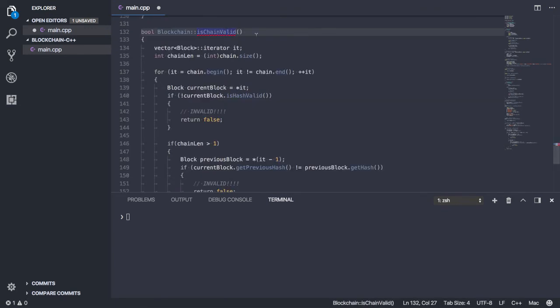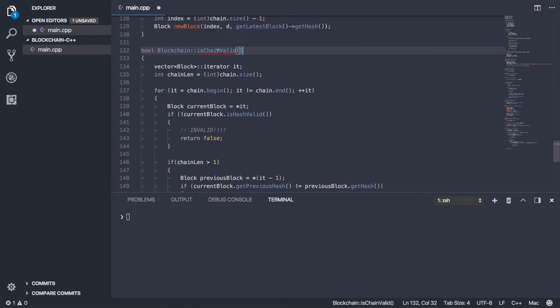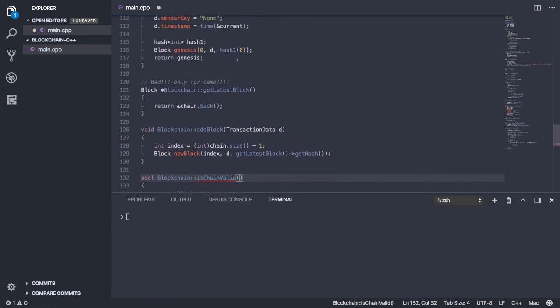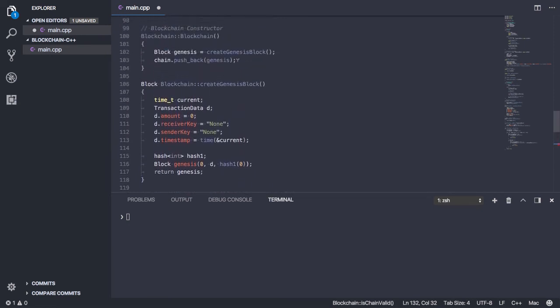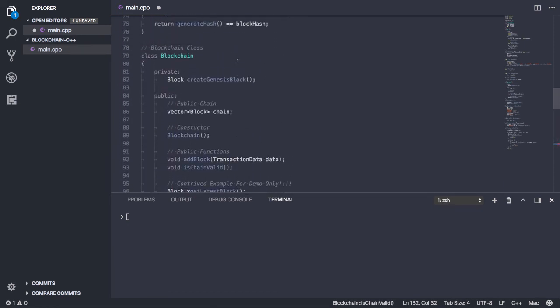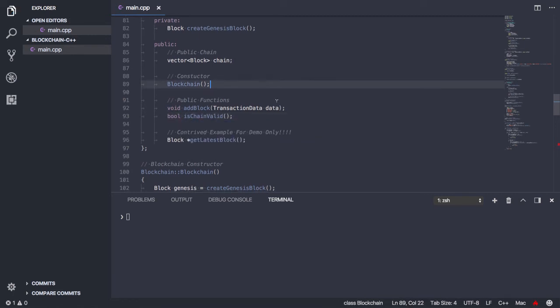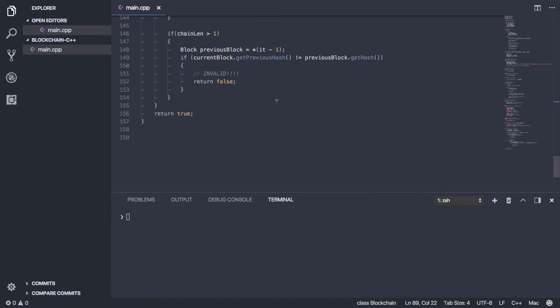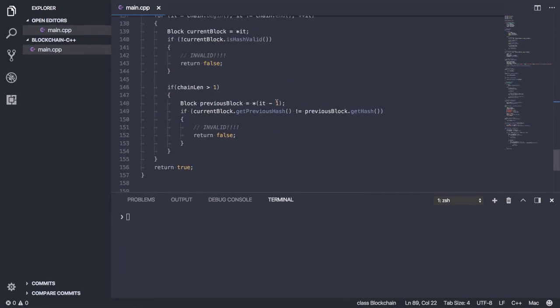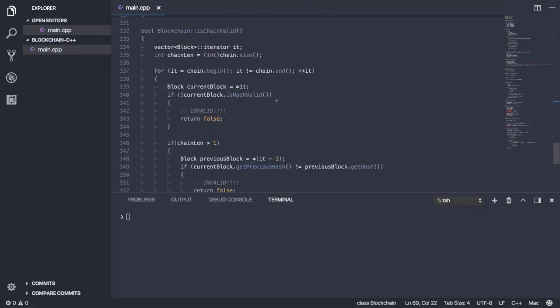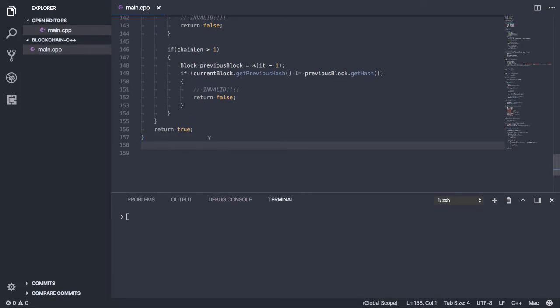All right, so I just realized why Visual Studio Code is complaining about this. And it's because isChainValid up in the header is declared as void, which means it doesn't return anything. But that's not what we want. We want a boolean or a bool. C++ people, do you call it boolean or do you just call it bool? We always call it boolean in JavaScript.